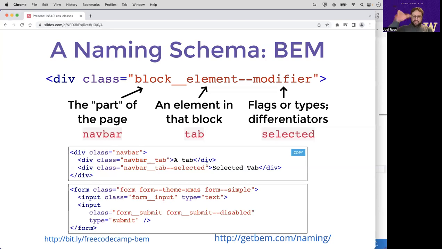Similarly, and this is an example from one of these links, you can imagine that I might have a form. This form is one thing users input. We're not going to talk about forms too much in this class. But I might have a form element, and then it's going to have a form that has the modifier. Modifiers come after the two dashes, of theme, of a Christmas themed. And then it could also have the simple form styling as well. So it's both a simple Christmas themed form. This input then lets you say that the input is an input type inside the form. And then this input is going to be a submit type input that happens to have the disabled modifier.